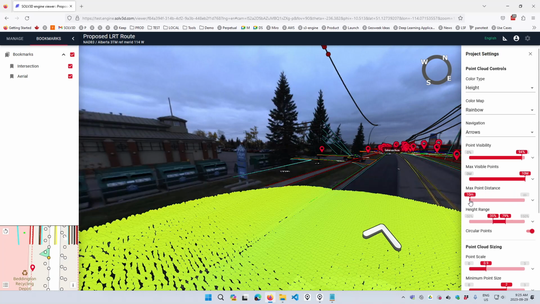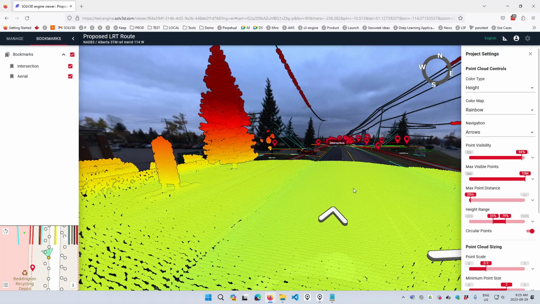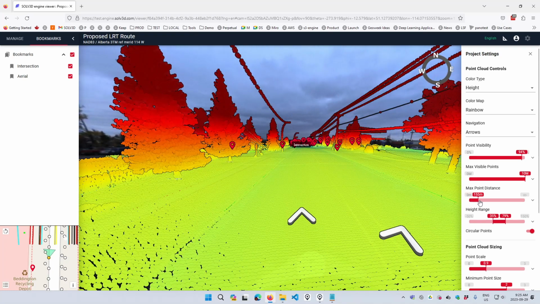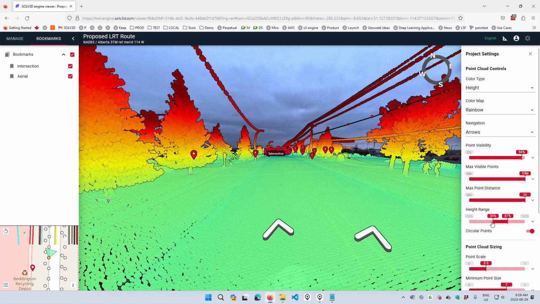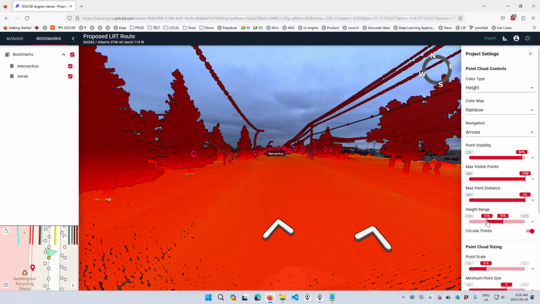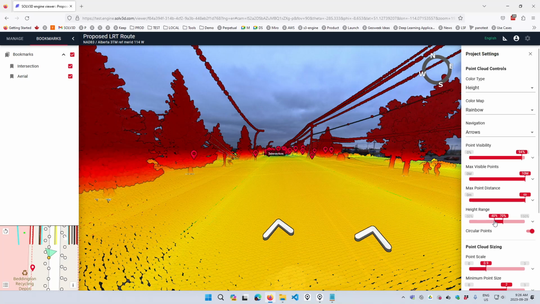Show only points that are 20 meters away from me. Things like that. I like cranking it up, but maybe if you're in an indoor environment, you might want to turn it down. Height range is how the color is applied to the point cloud. So I can adjust this value, kind of the min and max value here, to get something that I like depending on my color scheme.